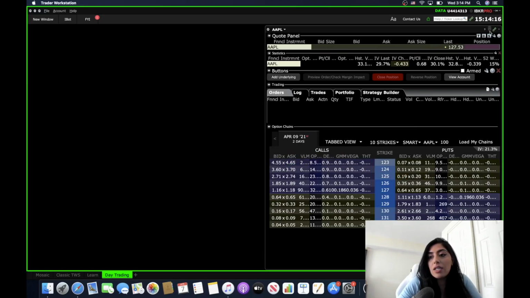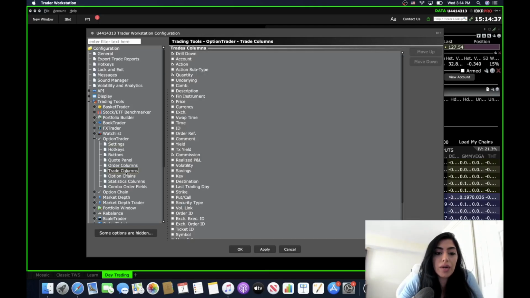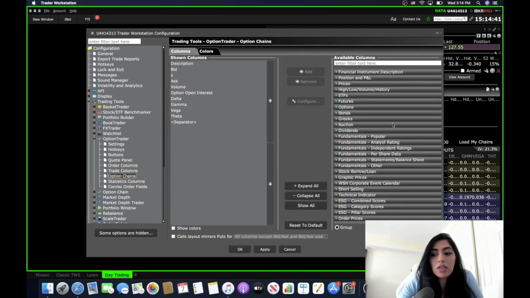junk here. So what I'll go to is this little configure button up here and settings. And these are your settings for your options trader, which is really important. So pay attention to this. Now, when it comes up, it just comes up on the settings. If you go to trade columns, option chain columns, you can edit what shows up on the option chain.